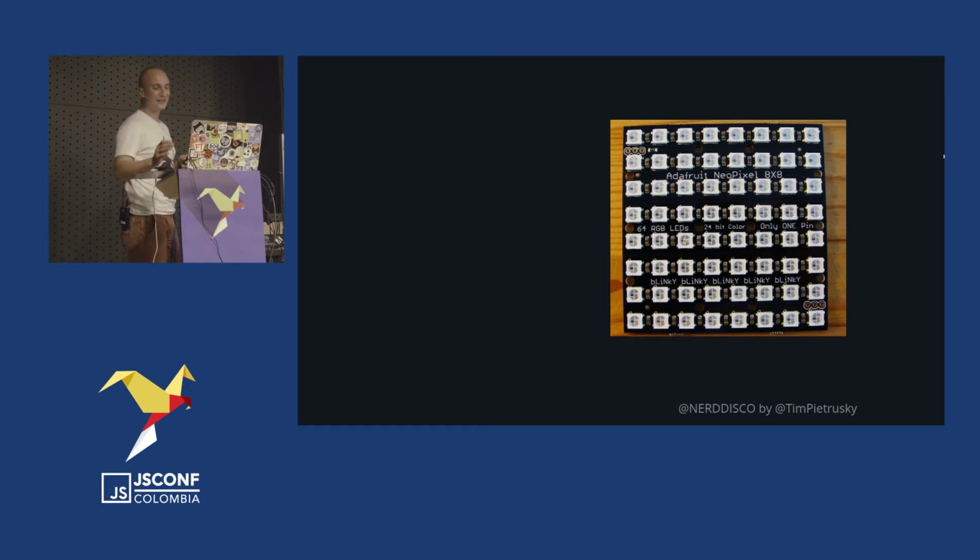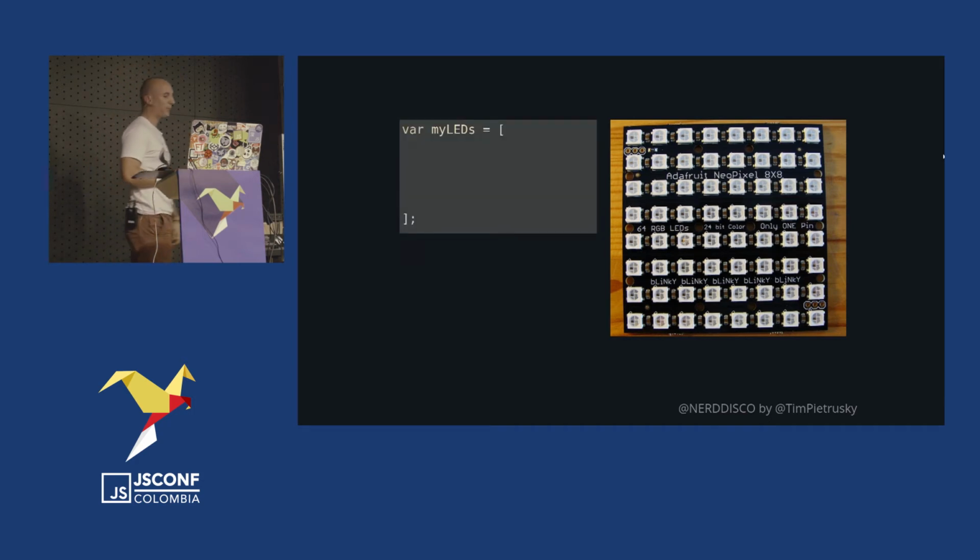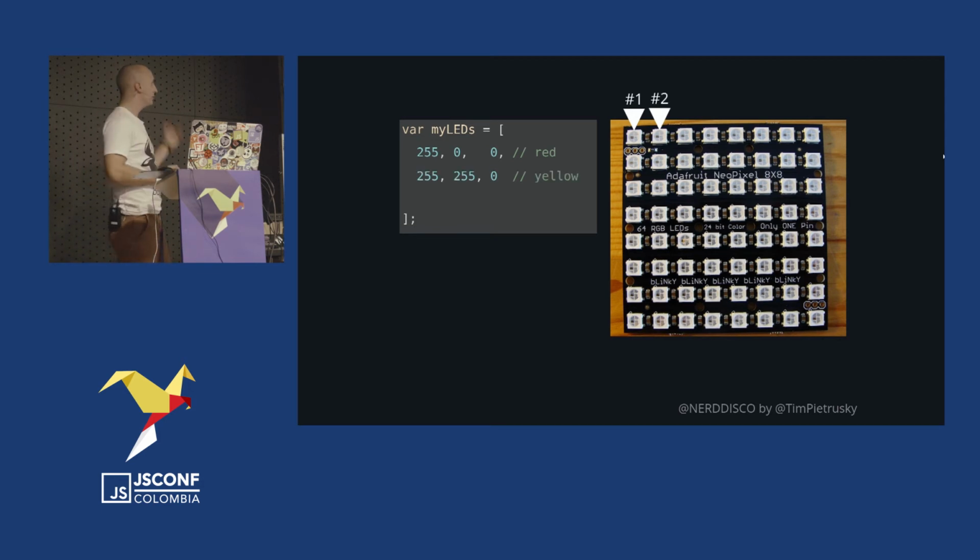Thank you. So, if we have this neomatrix, and you want to set the colors of it, you can create an array in JS like this. And if we want to set the first NeoPixel to maybe red, we pass in a 3-byte value to this array. And the first value would be red, the second for green, and the third for blue. And this would light up the first LED to red. And if we want to set the second LED to maybe yellow, we just pass in another 3-byte value to it. And this goes on for the rest.